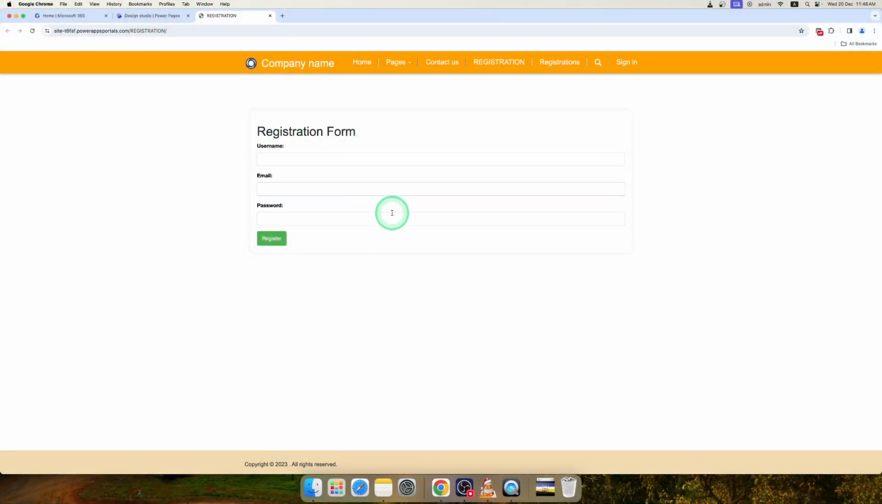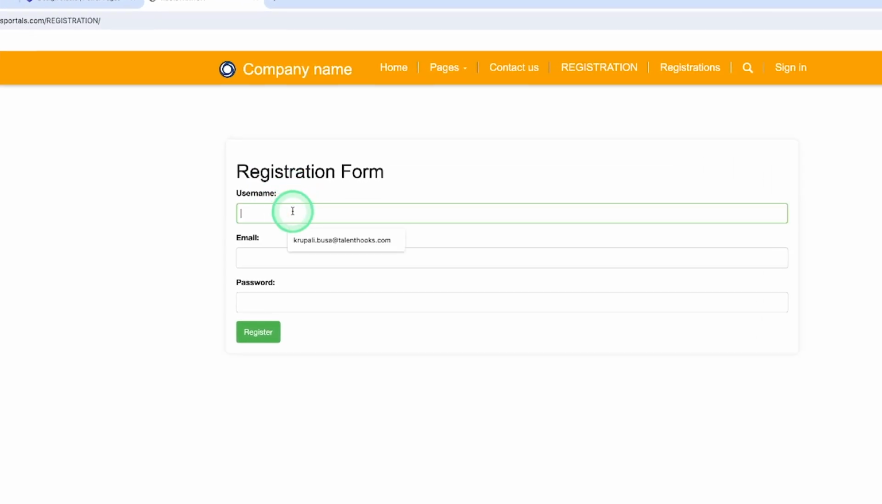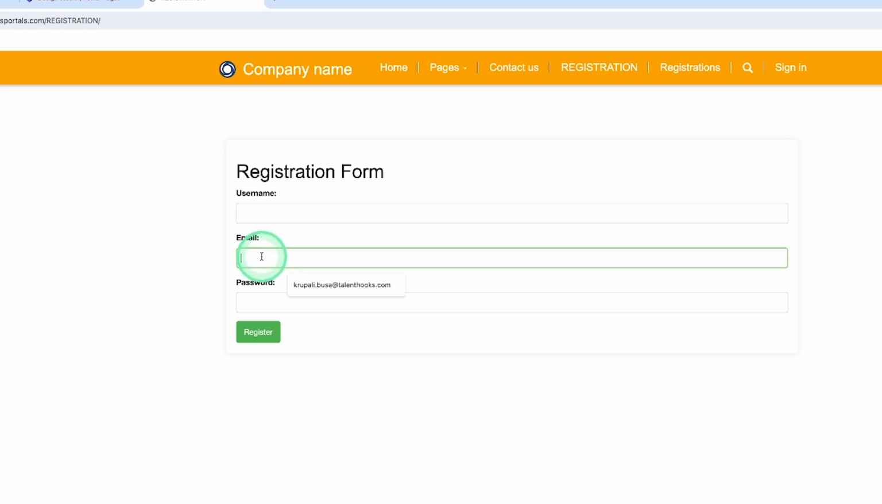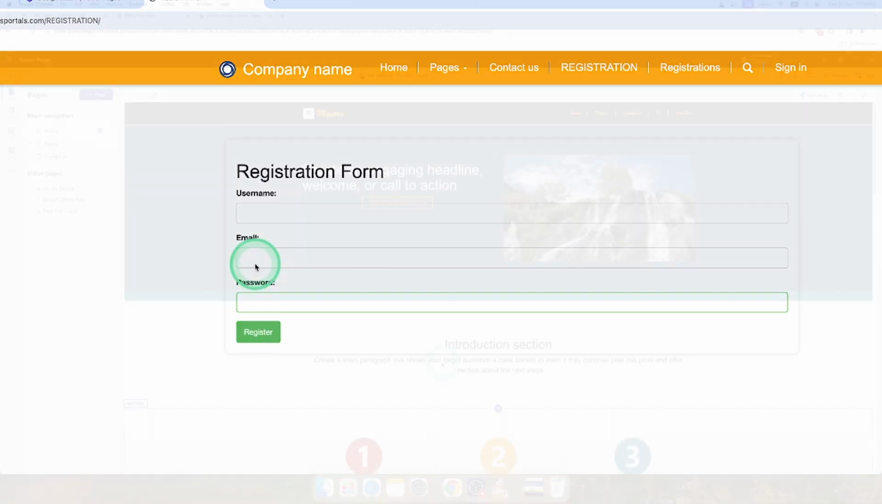So here you can see that I have already created one registration form. Our registration form looks like this. Here you can see our username, and there is an input field. After that there is an email, and there is an input field, and after that there is a password, and there is an input field. And if you want to register yourself in this form, you can click on the registration button.